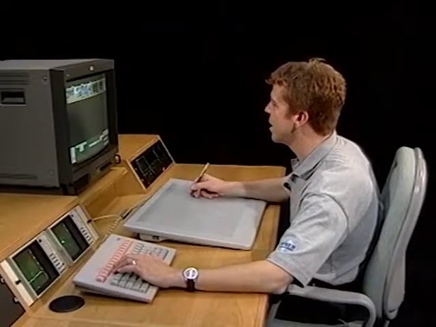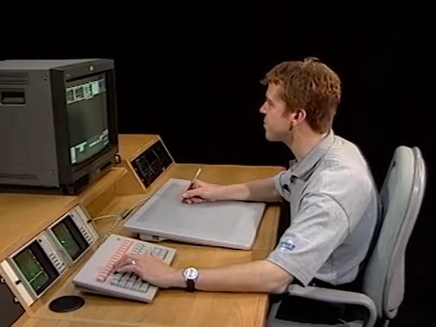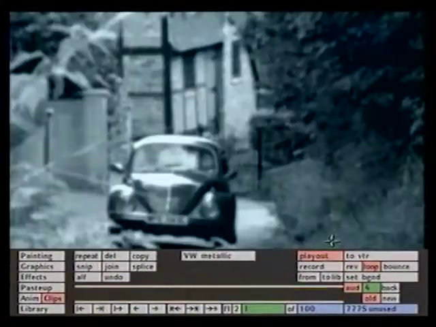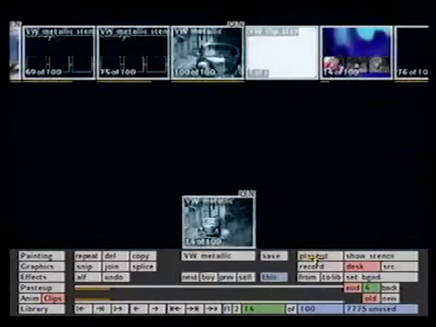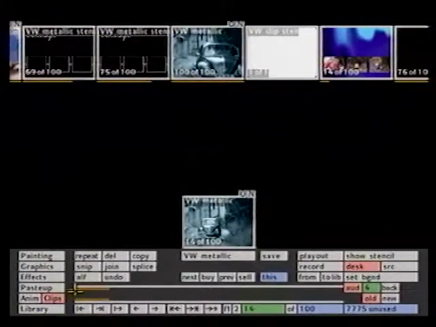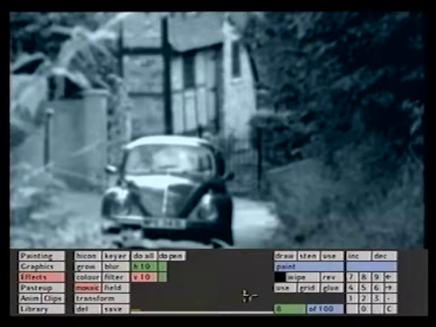Within this framing device, I want to create a metallic texture. And I can use another one of the tools within the Effects menu to achieve this. I'm going to take this colour corrected footage and apply a mosaic to it. Mosaic increases the size of the pixel.